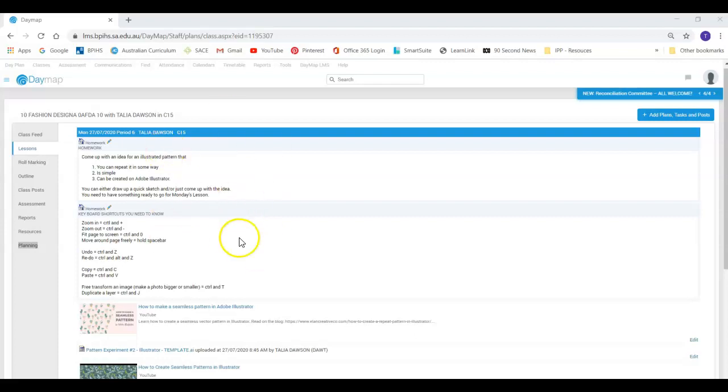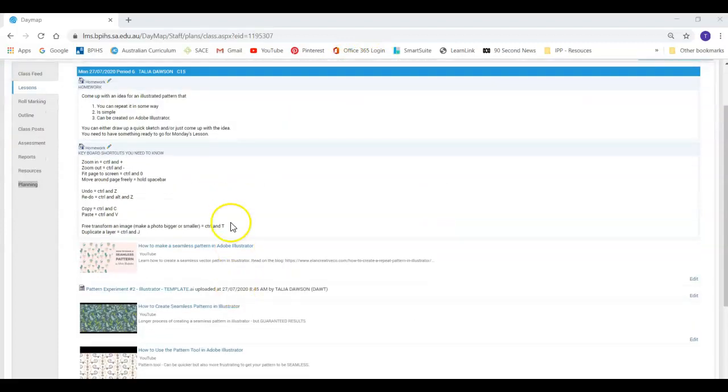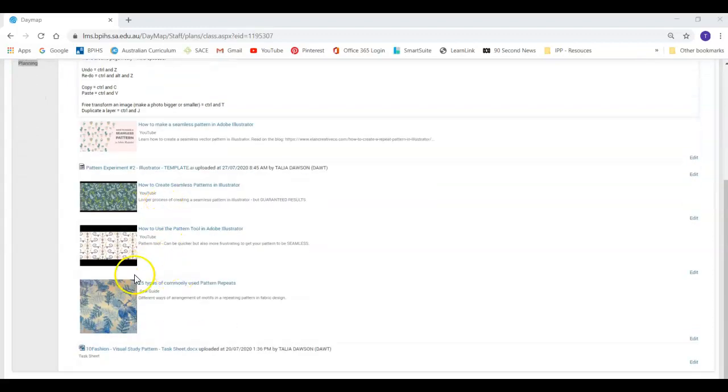So I'm on this page because this is our day map at the moment. It has lots of different resources and notes for you. This one here is important, but I haven't gone through it as a class. It has a number of different patterns that you could be inspired by when creating your own, but it also has a range of different terms and words that you can include in your visual study writing, especially when you're talking about what it was that you actually created.